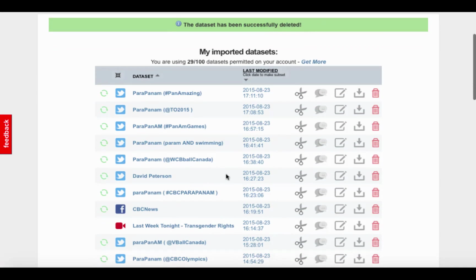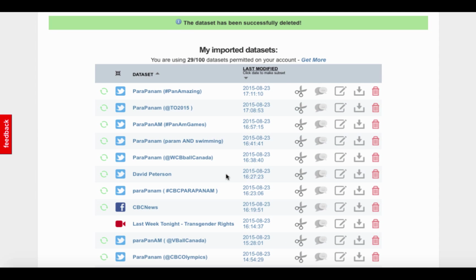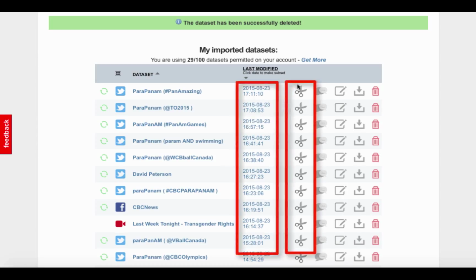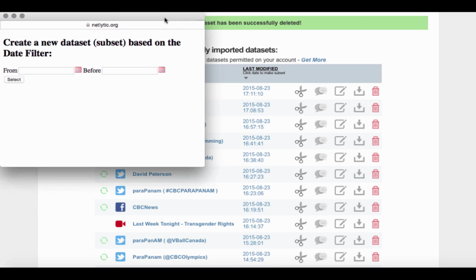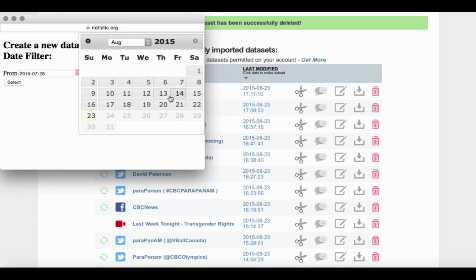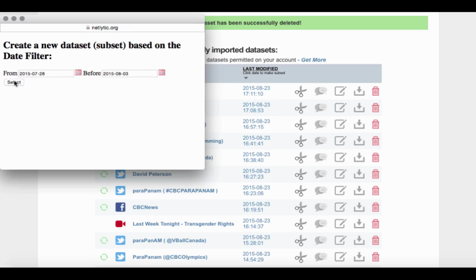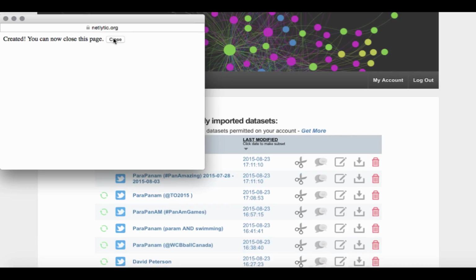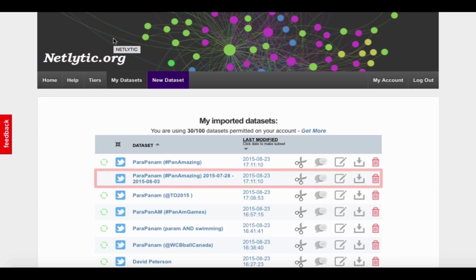When working with large amounts of data, it can be handy to work with smaller sections. By creating subsets, you can view a network's progress and growth over the collection period. We can create subsets in 3 ways. You can click on the date and timestamp, or you can click on the scissor icon. Either route will walk you through the same process. A new window will open and ask you to filter the data based on a date range. Once you've selected the appropriate dates, click Select and close the window. The new subset will now appear directly under the main dataset.